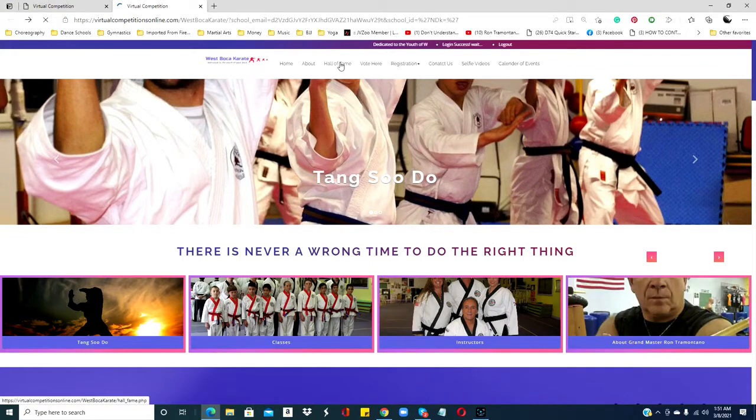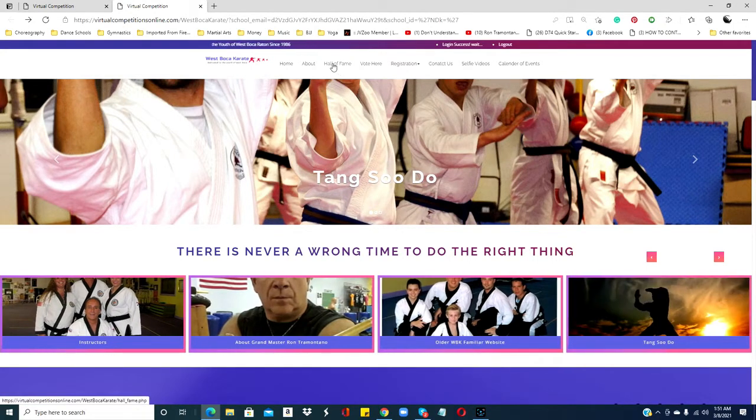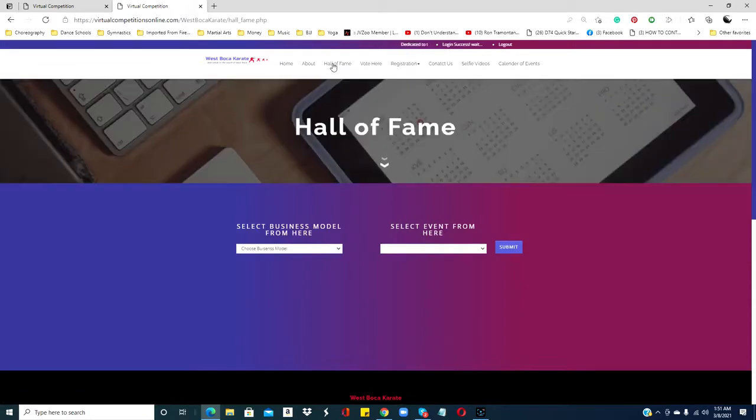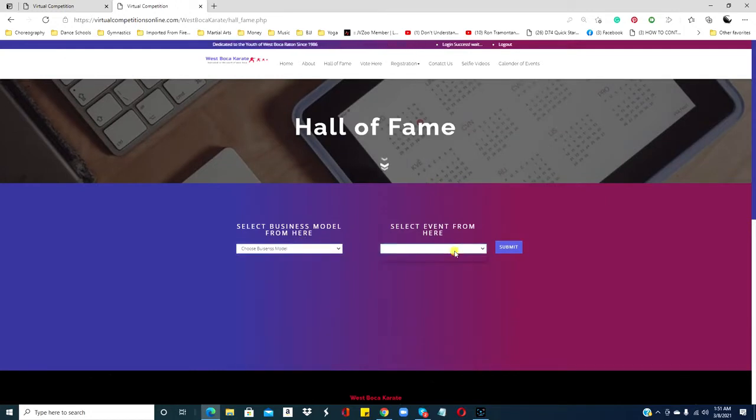Let me see here. You do have a Hall of Fame. Once you have winners of one of your competitions, then they'll be inside your Hall of Fame, and you'll be seeing them basically in this area. What you'll do is you'll pick up the contest right here, and then you'll also pick up the event right here. There was an event. You'll just highlight that, submit, and then those videos that were the winners of that event will show up here in your Hall of Fame.